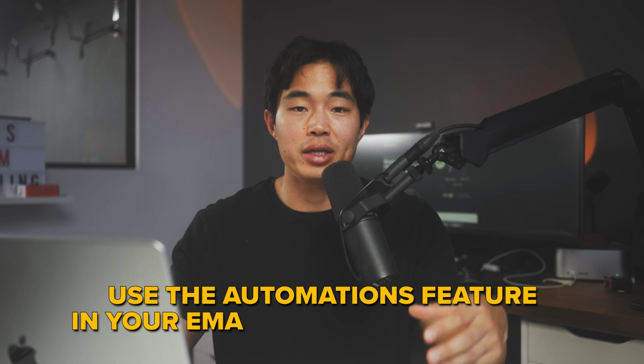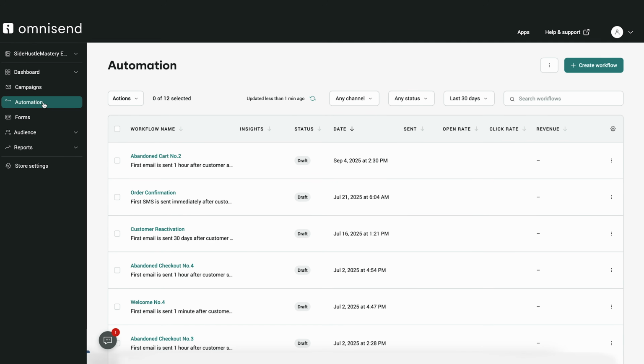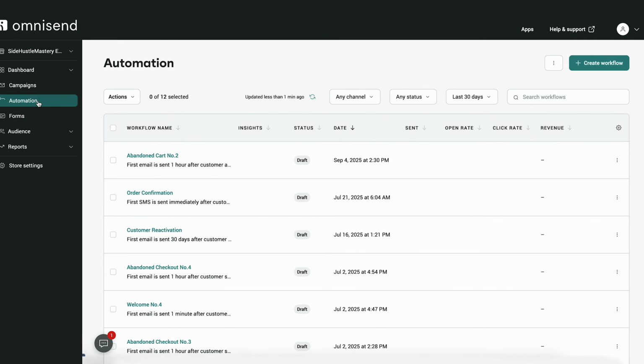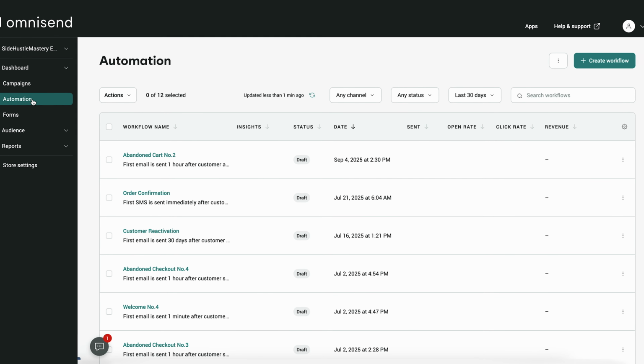Next, you definitely want to heavily use the automations feature in your email marketing platform. So with Omnisend, for example, I love automations. I set up a ton of them. They are always running. That's essentially how you build a business or a company without always running around.